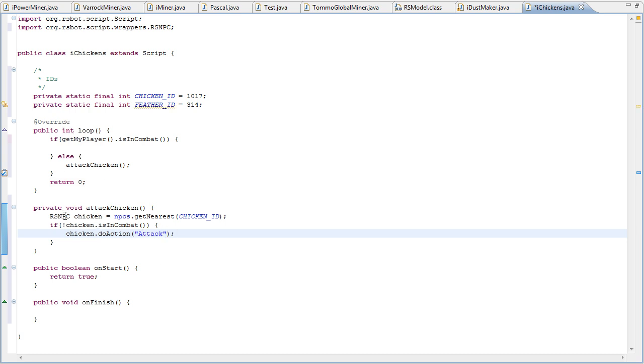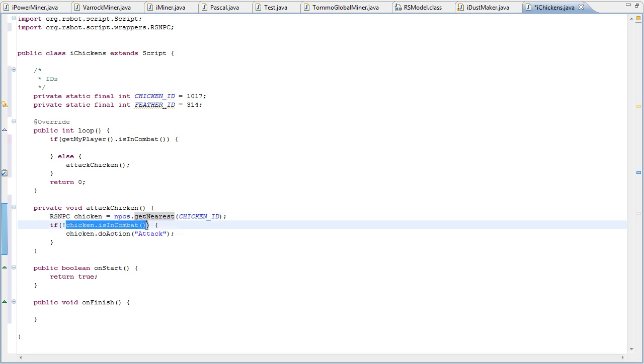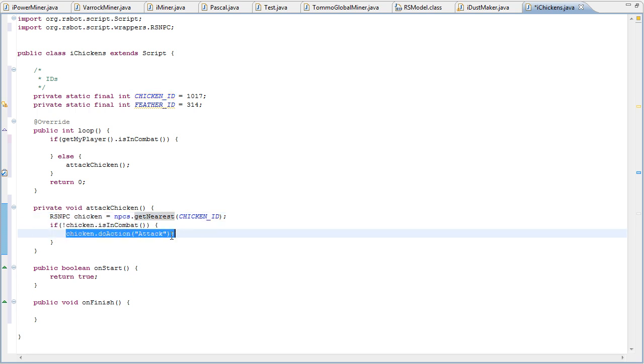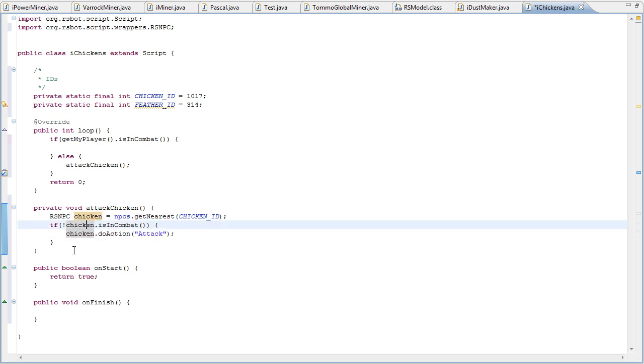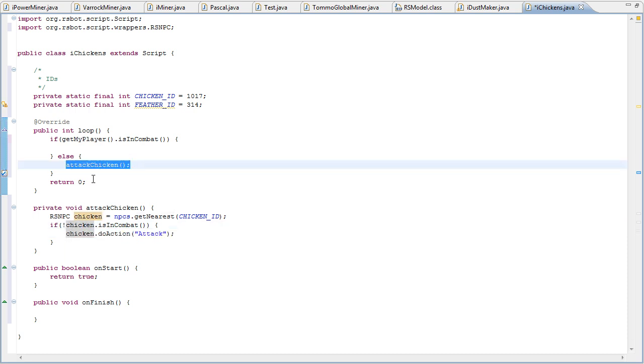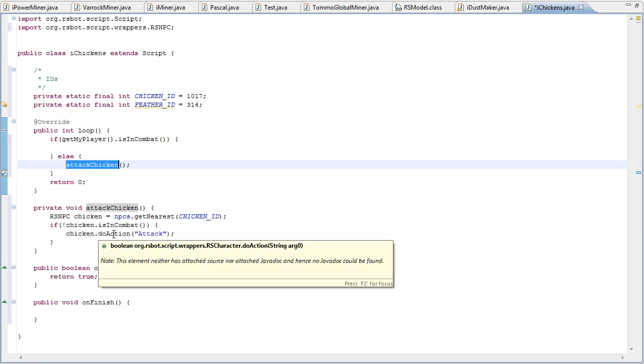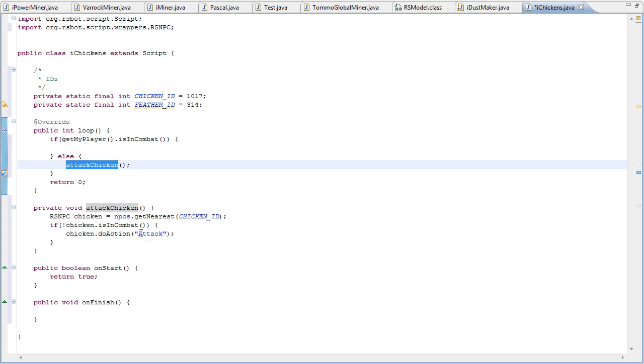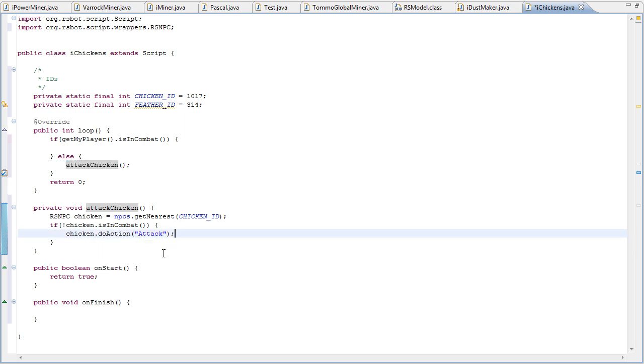So basically, let me explain this again. We create a chicken RS NPC which holds any non-player character, and that's the nearest chicken with this ID, which is 1017. And if our chicken is not in combat, then we're gonna use the attack command on it. What if it is in combat? Well, if it is in combat, we'll end this method, we'll return the value in the loop, we'll run it again, we'll find that we're not in combat, so we'll actually run this method again. So this is pretty much going to be executed over and over again until we find a chicken we can attack. So that's how attacking a chicken goes.